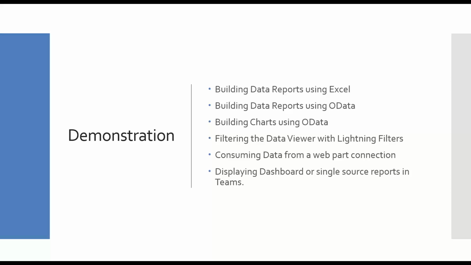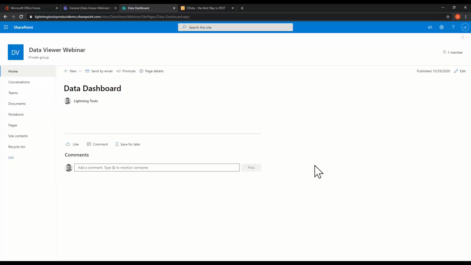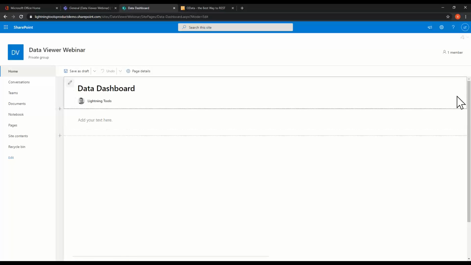So let's jump into SharePoint, and what you should see is a modern SharePoint page, and I've just created a page a moment ago before this webinar started called Data Dashboard. And what we're going to do is just go in and edit the page first of all.